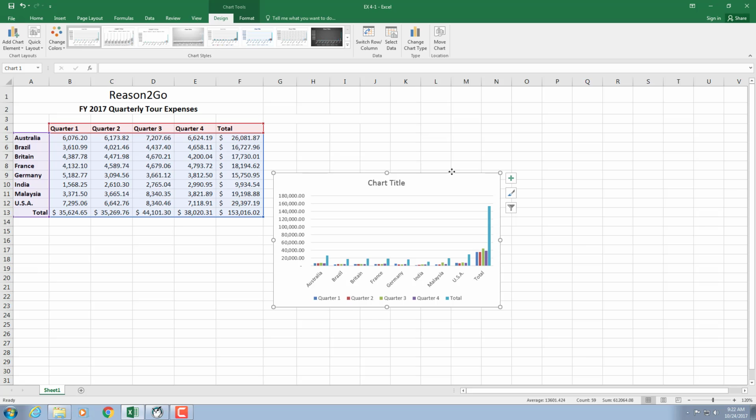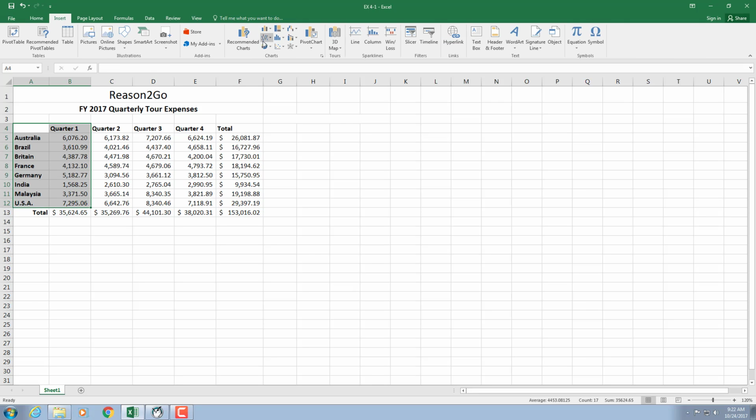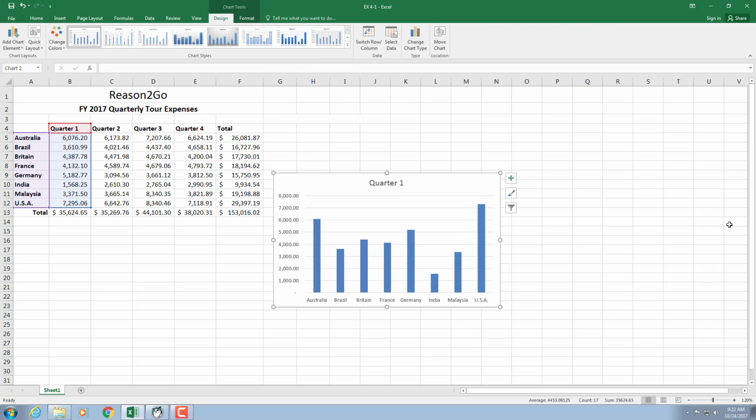So let's take a look at a more discrete data selection. For instance, let's take a look at just the countries and quarter one. See what that does for us. So back into Insert and then our column chart. Same exact chart, but this is much more legible, right, to see what's going on. Now we get an idea of how the countries compare to each other. You can immediately see that the USA is the highest, India is the lowest, and the relationship between all of the other ones is much easier to see. Okay?